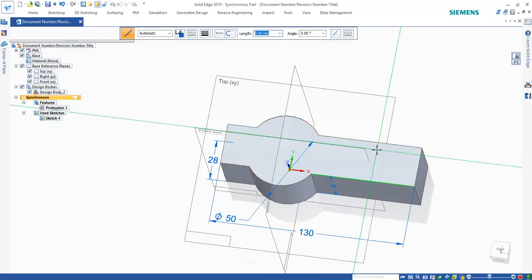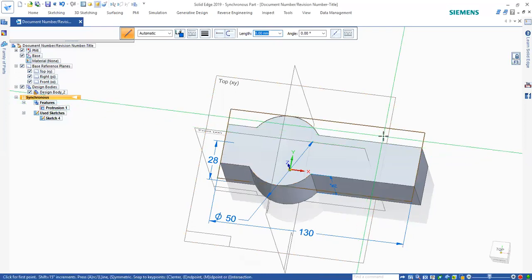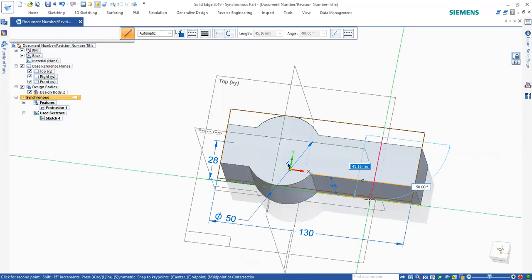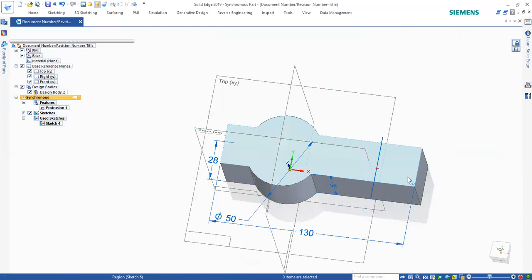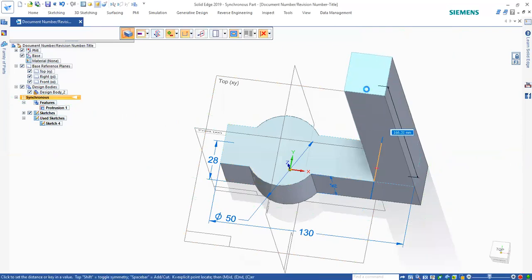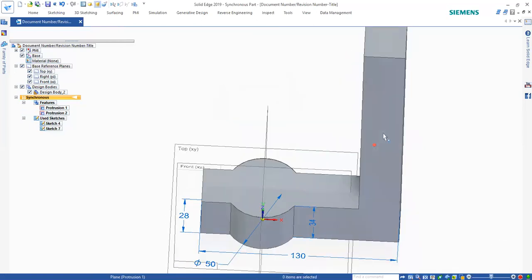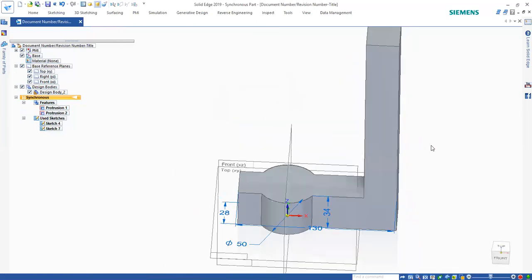Let's go ahead and sketch on top of here. I can draw the line and separate my model into two different regions. And what that allows you to do is select any of these regions, which is pretty cool, right? Super useful. Super useful.